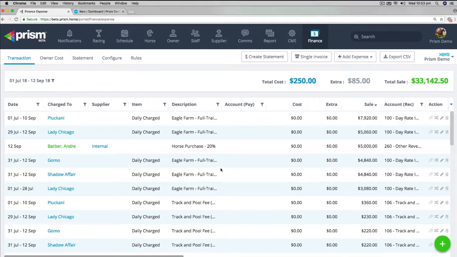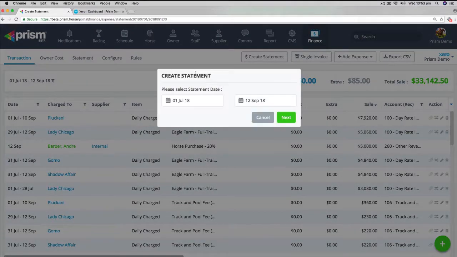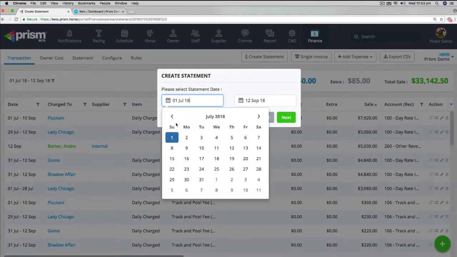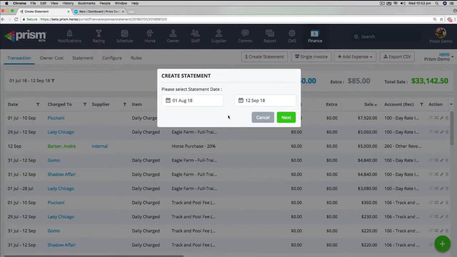So once you've checked all that off and you're comfortable with all the costs in there, you then go into your Create Statement wizard, which is this button here. You then select the period. We'll just do from the 1st of August to the 12th of September. Most of the time it goes in monthly billings, but for this example we'll just do the whole lot.